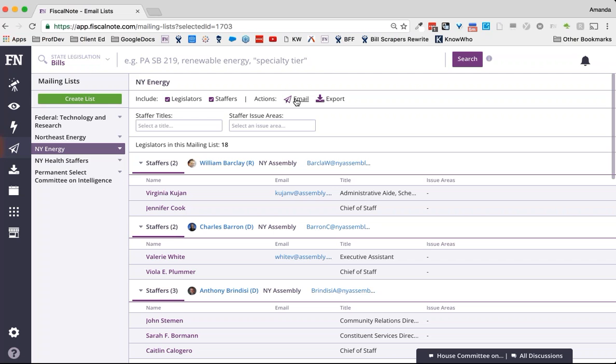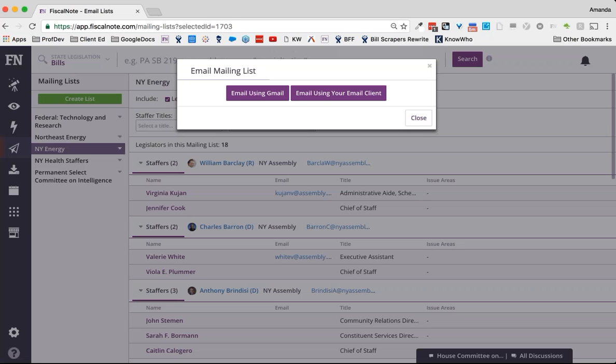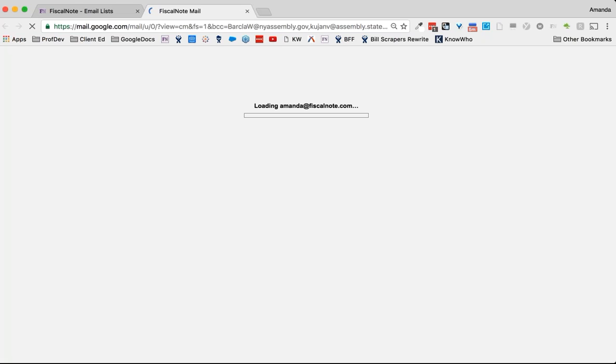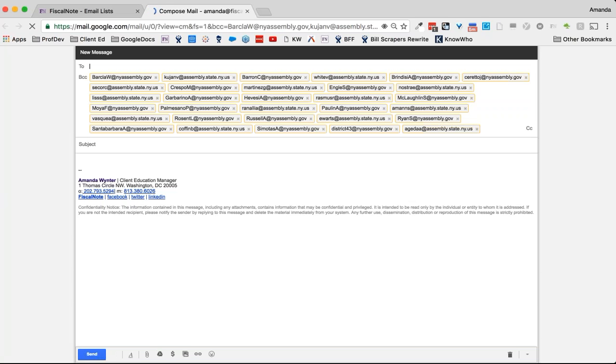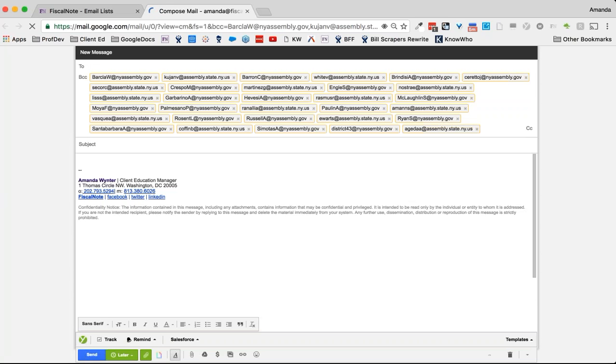Now you'll see you can email directly. So I'll actually show you what that looks like. If I click email, and email using Gmail, because that's the client that we use, you'll see it takes me to my email and loads a new message with all those people BCC'd. And this always kind of makes me nervous. I'm afraid I'm going to email a bunch of staffers on a whim, but it'll allow you to BCC. You can move them around, delete them as you'd like. X out of that quickly.